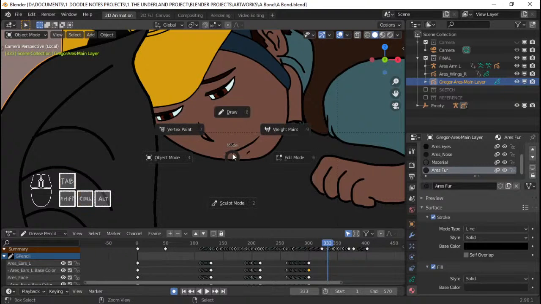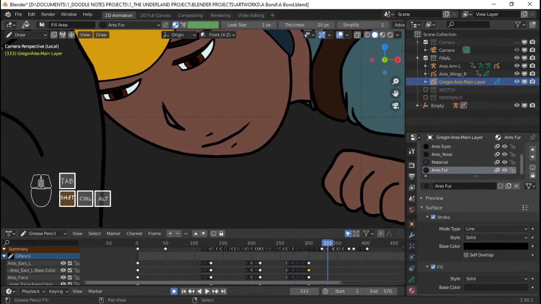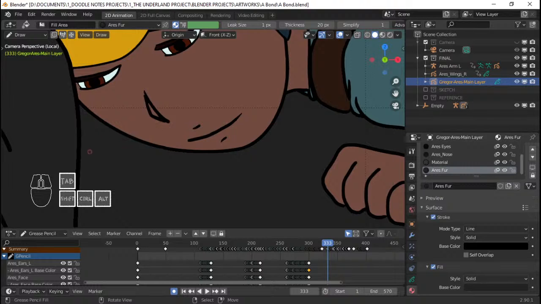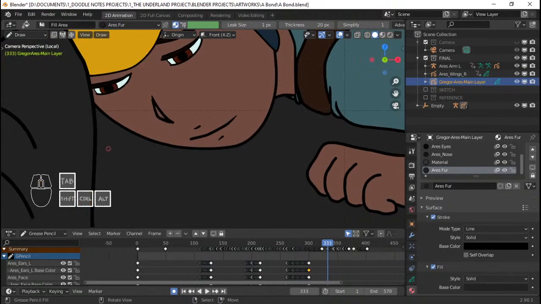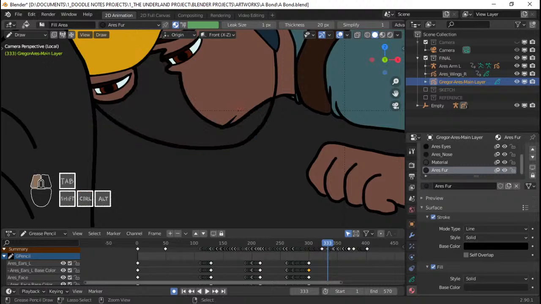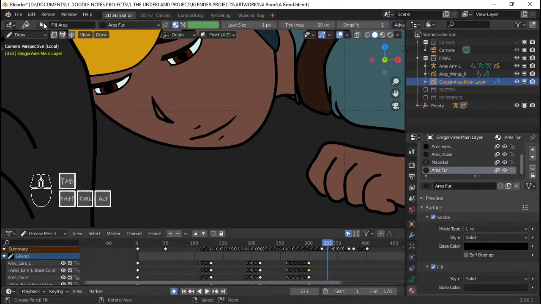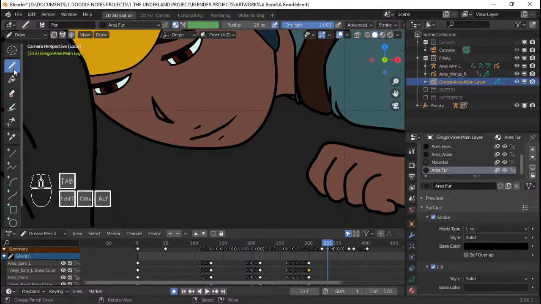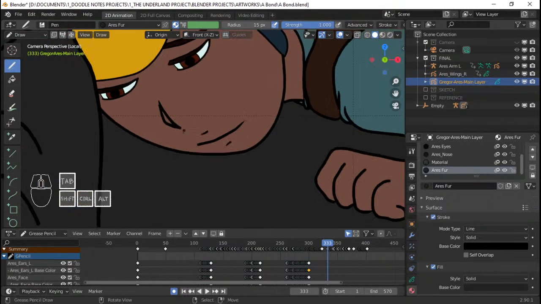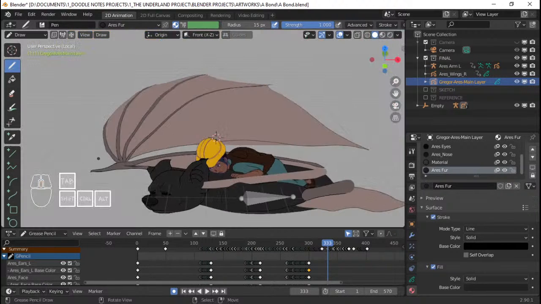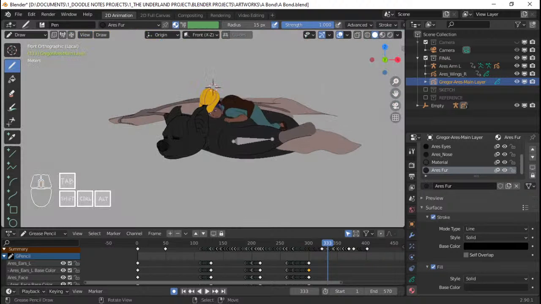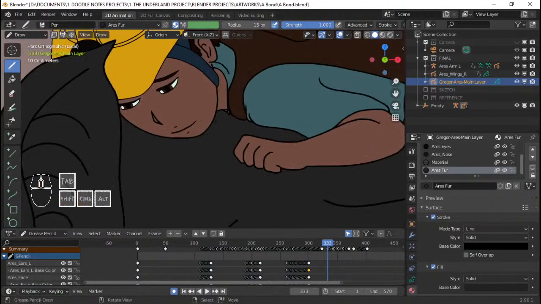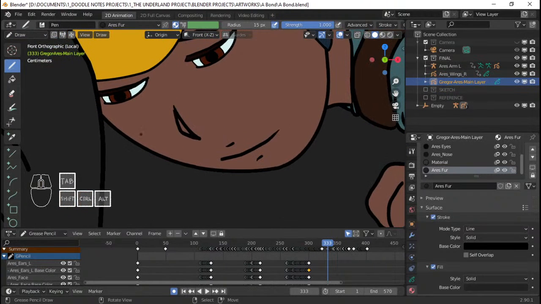So for this one, I'm going to draw the fur. Whoops, I gotta Control Z that, because apparently I'm using the fill tool, not the draw tool, and we need a draw tool for this. I'm going to go to front view and just draw the fur here.